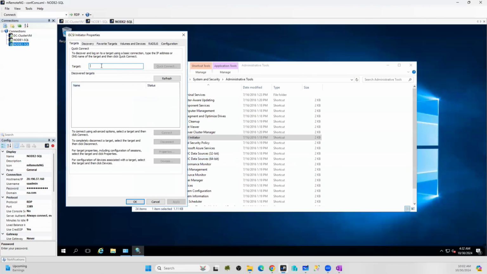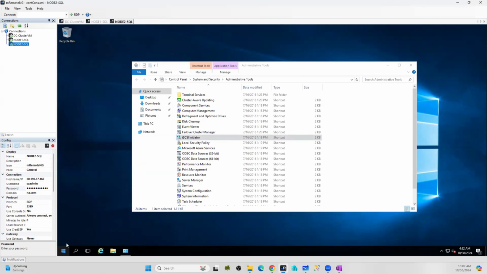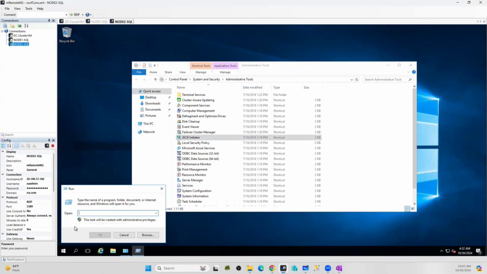Okay, here provide the IP address 10.1.1.4. Okay, click on quick connect. Connected, done. Okay, now let's open diskmgmt.msc.